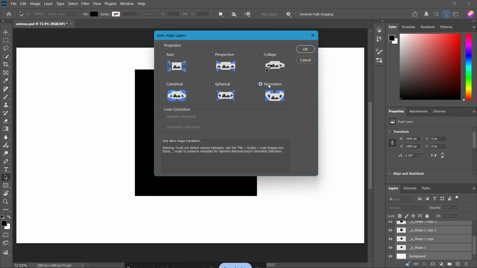You may also notice lens correction options, like vignette removal and geometric distortion. In most cases, you can leave those unchecked. They are mainly useful if you are stitching a raw panorama and notice dark edges or heavy lens distortion. If that doesn't sound like your project, just keep them off and stick with the default settings.